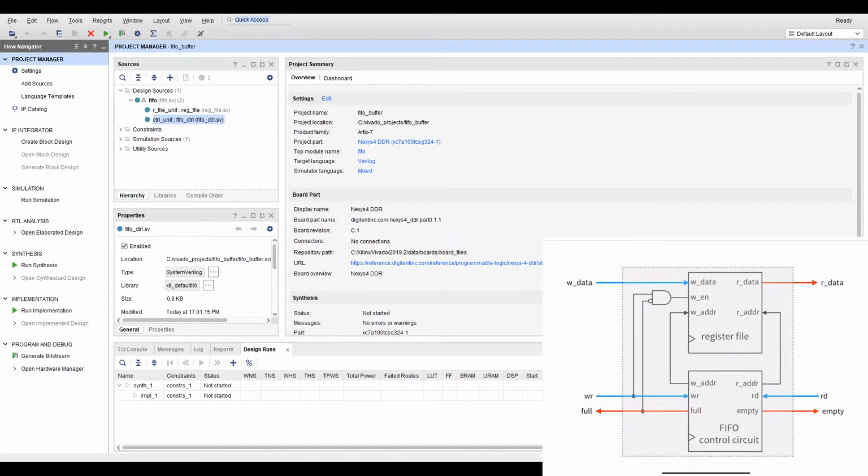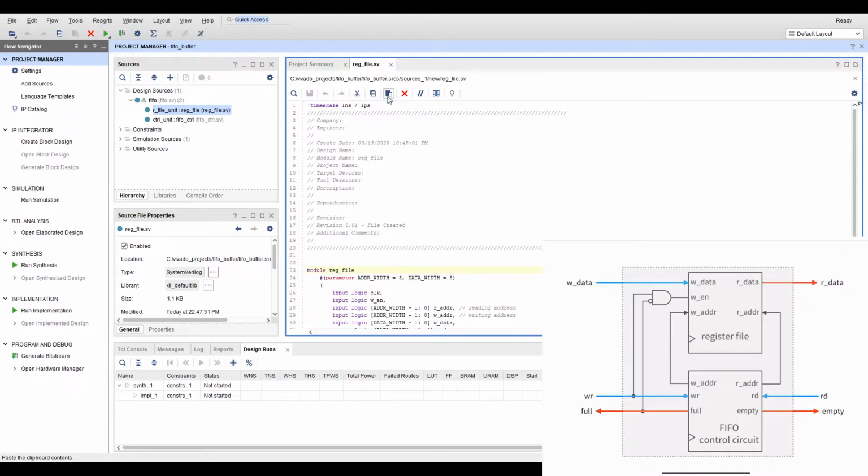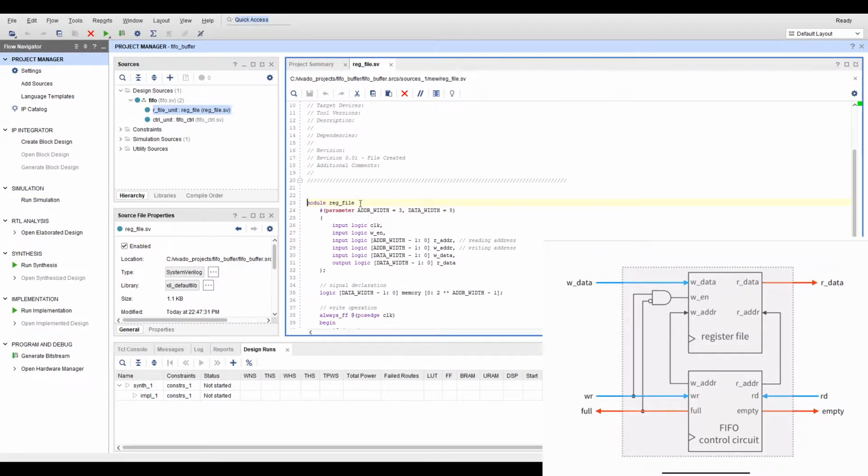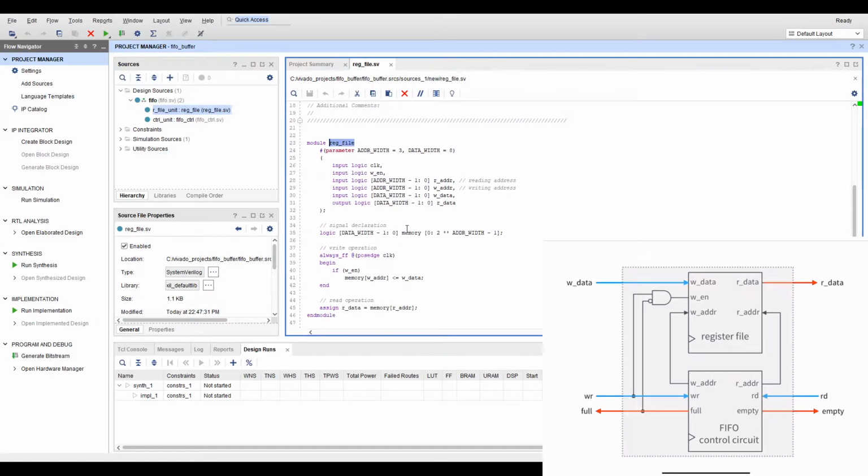So I went ahead and I created a few of the files. I created the FIFO, and I created this one in here. So let's start with the register file. The register file, which is just a 2D array, we have covered in a previous video as RAM. It's exactly the same code.